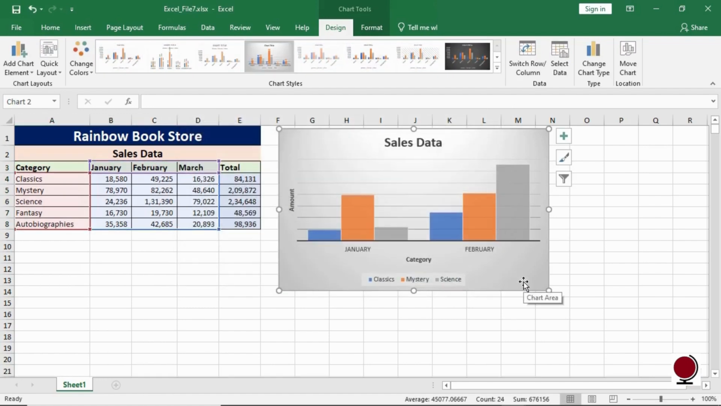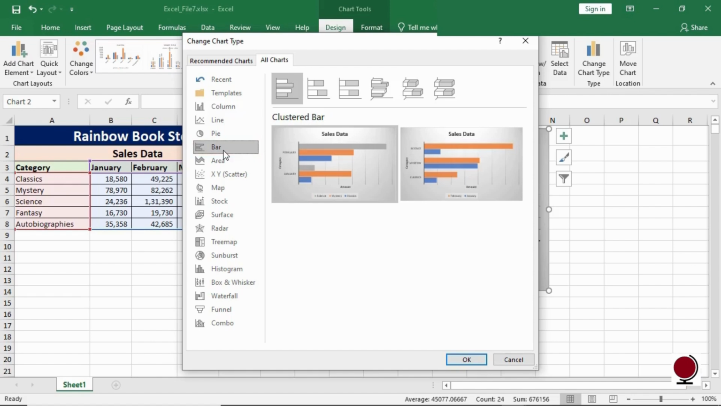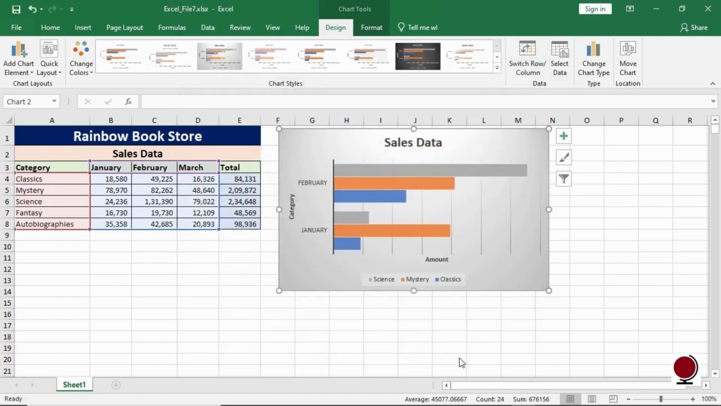This is a column chart. You can easily display it as another chart type, say a bar chart. On the Design tab, in the Type group, click Change Chart Type. In the Change Chart Type window, click Bar in the left pane and select a suitable chart at the right. Then click OK. Your chart is now converted to a bar chart.